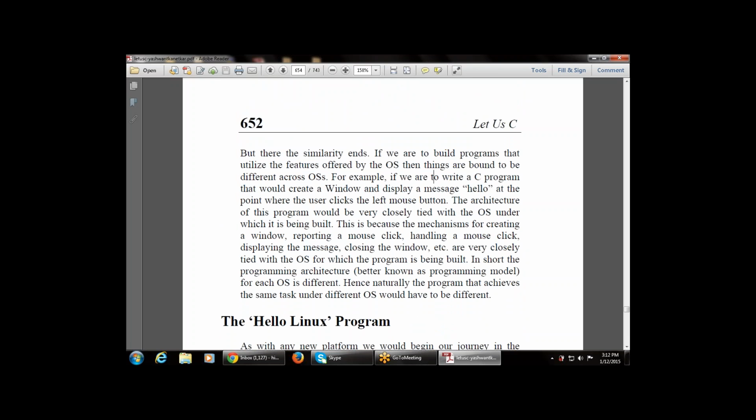For example, if we write a C program that creates a window and displays a message, hello, when the user clicks the left mouse button, the architecture is totally different, but the layout and the syntax used in C programming is the same.